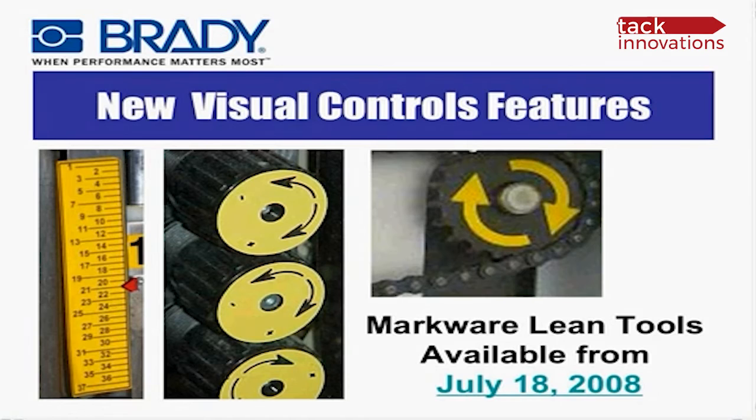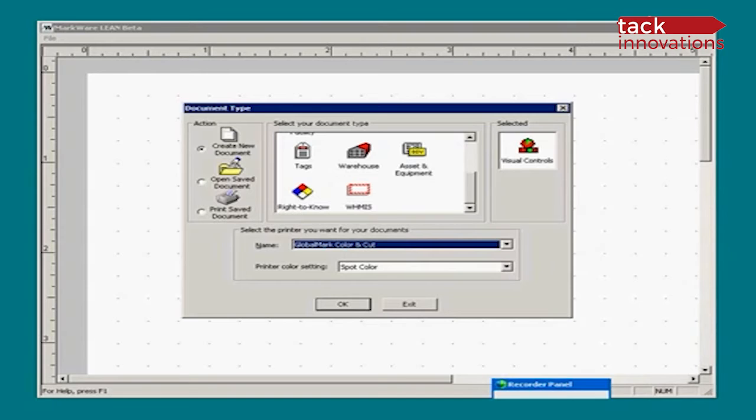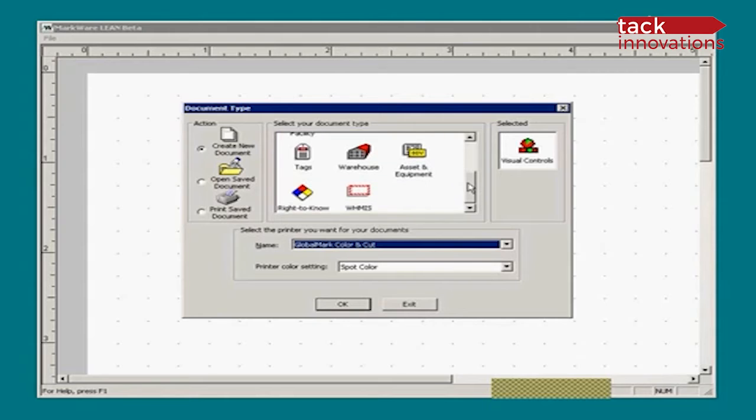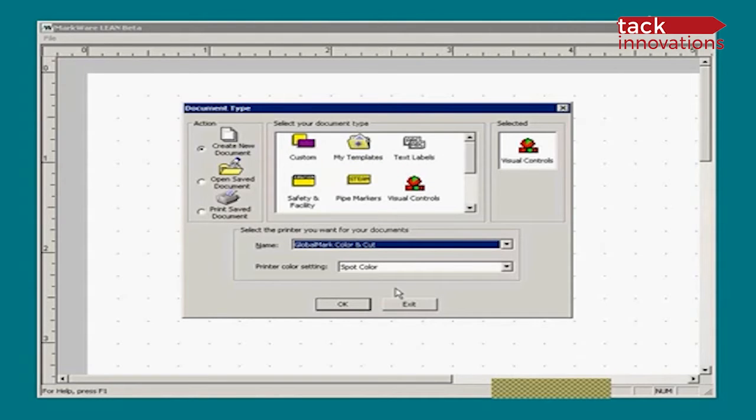Now let's take a brief look to see how the software actually works. The visual equipment controls are conveniently grouped in one module that is displayed on the main screen. As you can see, templates are also provided for creating safety signs, pipe markers, equipment ID, hazardous chemical labels, and other commonly used industrial identification visuals.